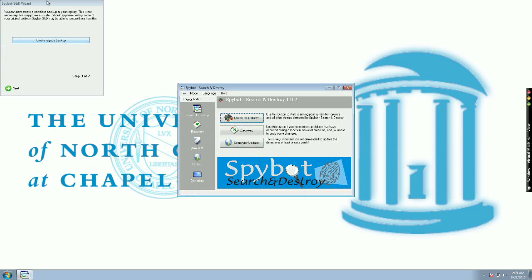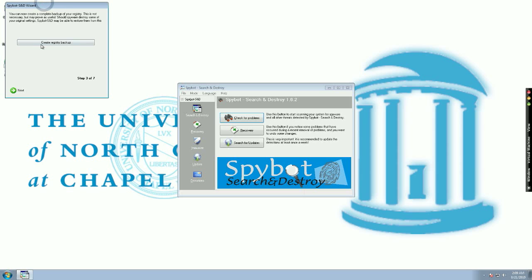Alright, so when you first open it, you'll notice up here on the left that it'll ask you to create a registry backup. Your registry is basically how Windows runs. It has all the information in it, from what programs start up to where a shortcut icon sends you when you click it. It's basically got all the information on your system, and a lot of viruses take advantage of that.